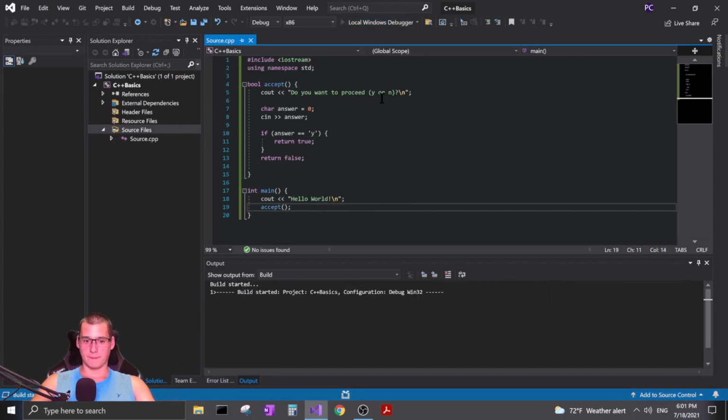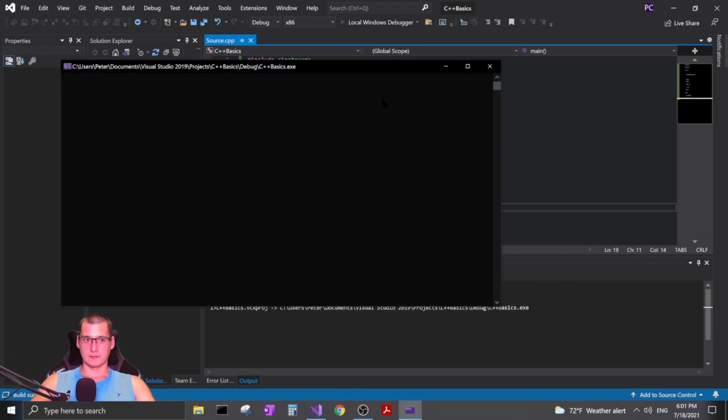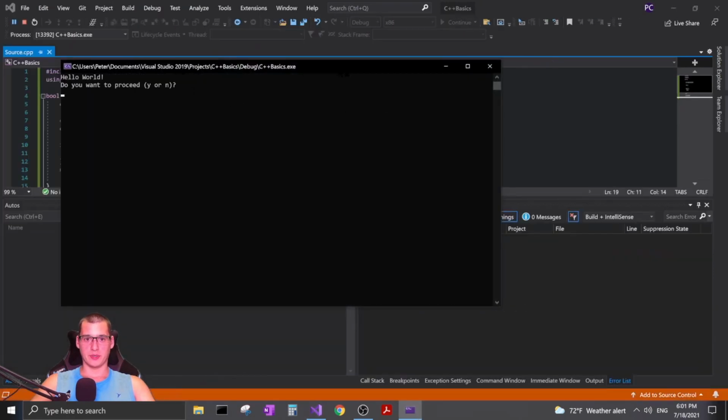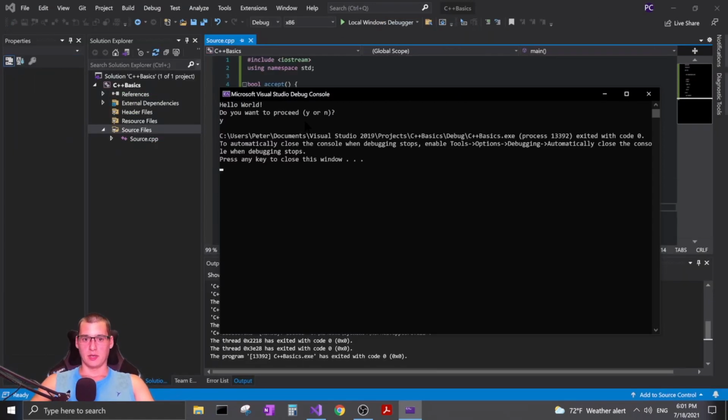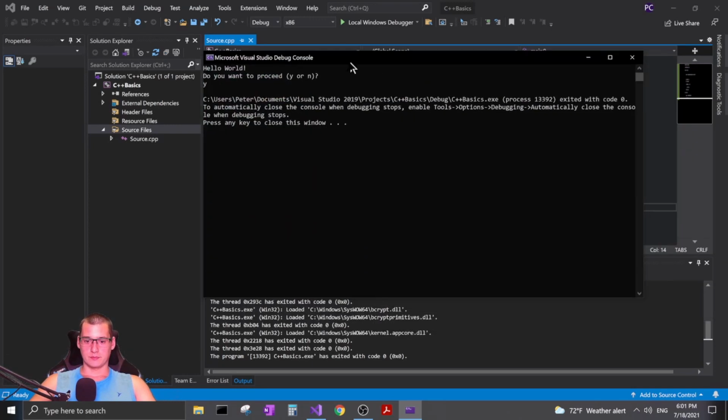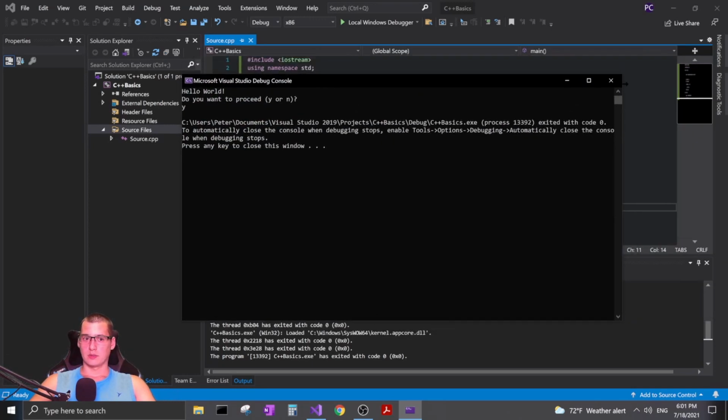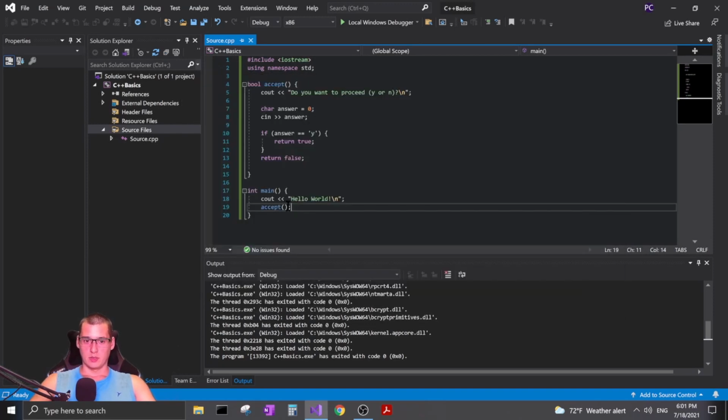Let's try that. Okay, there we go. That worked. So now it says hello world. That's still there from the main method. And it's going to say, do you want to proceed? I'm going to hit yes, enter, and then it's going to return true. Then you can press any key basically to close the window.